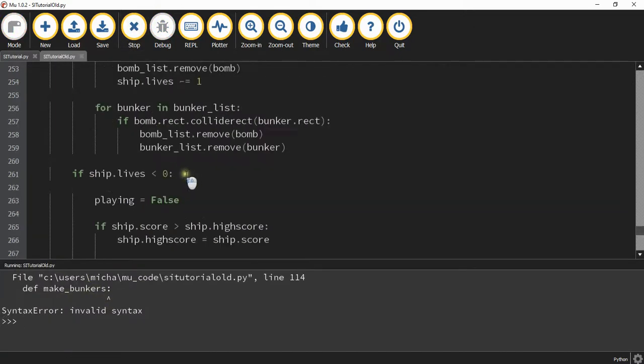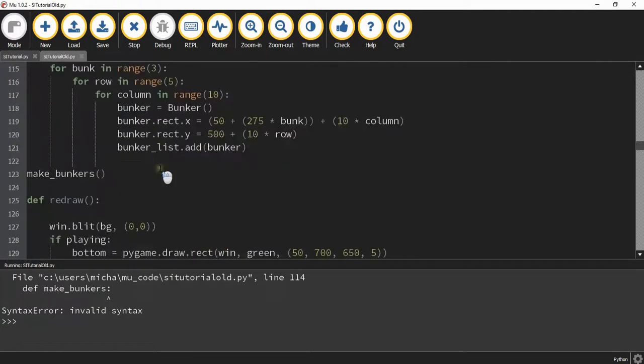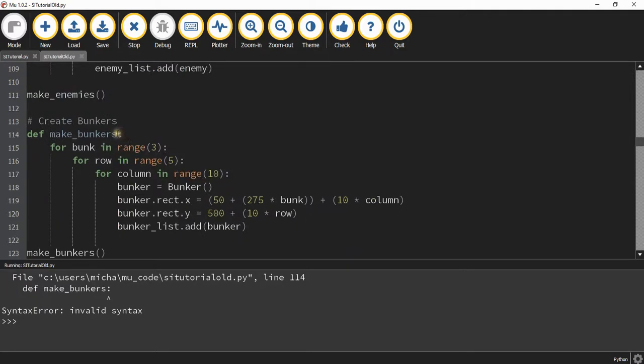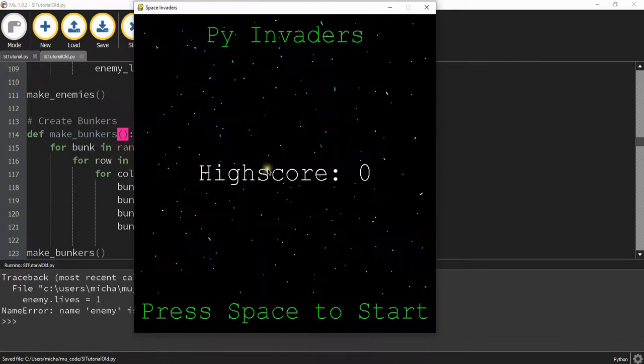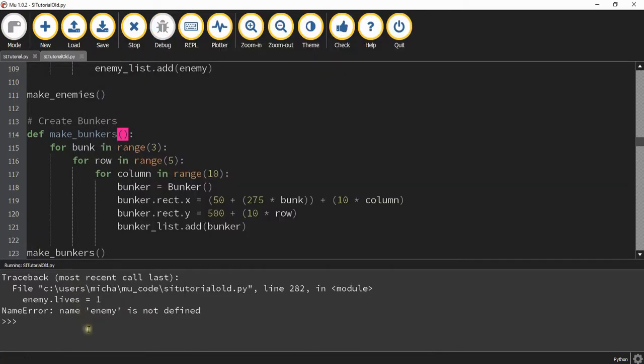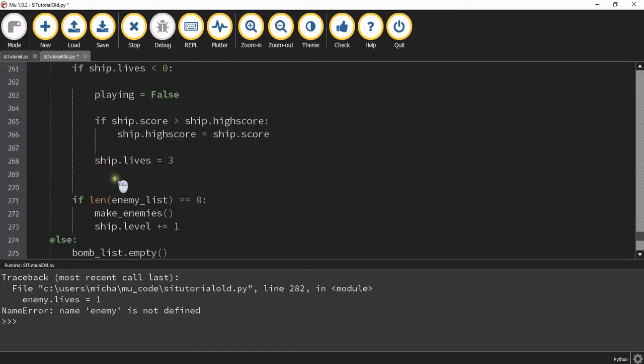Okay, so for the function, I forgot the parentheses, so let's fix that real quick. So here we need parentheses for the function. And here we're running into another issue. I think this is caused because the actual enemy objects have not been created yet. So let's go ahead and move this line of code, and we'll put it right up here.